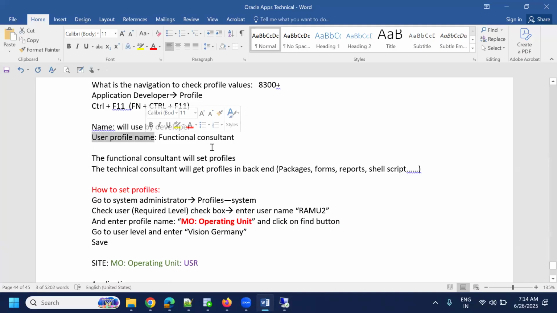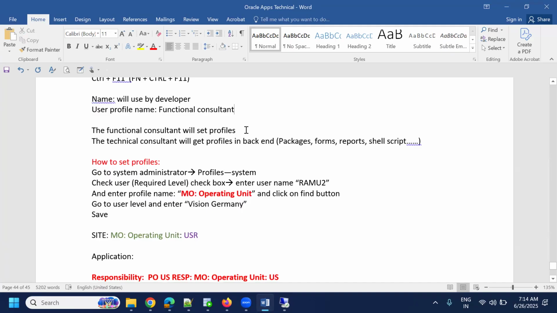Already we've seen that. Now, how to set the profile setup using the user profile name? Out of the 8,300, I showed only one example, that's the MO operating unit. How to set the operating unit? The functional consultant will set the profiles. Just now we've seen how to change the Ramo operating unit to Vision Germany. Then the technical consultant will get profiles in the backend, like in packages, forms, reports, and even shell scripts. We will discuss later what the use of this is.